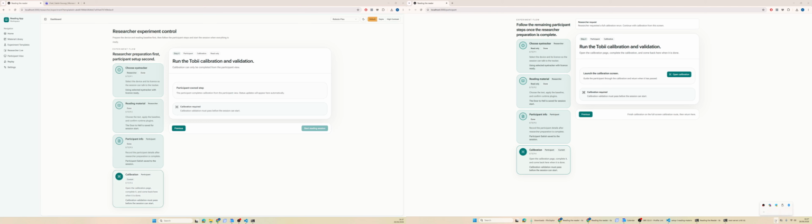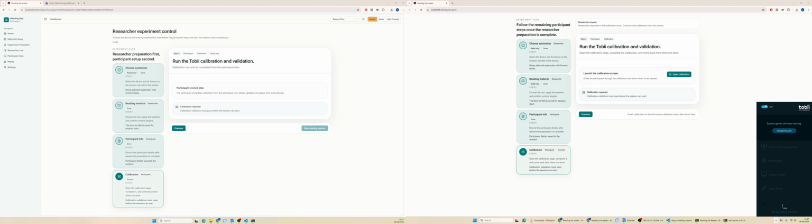Just to verify the eye tracker is actually connected. Yes, it is connected. So now I'm going to open calibration on the participant side because the eye tracker needs to be calibrated to the participant's eye. Start calibration. And here the participant has to follow these points, and then the eye tracker calibrates how the eye looked when the participant was looking at a specific point. This way we can get better quality data.